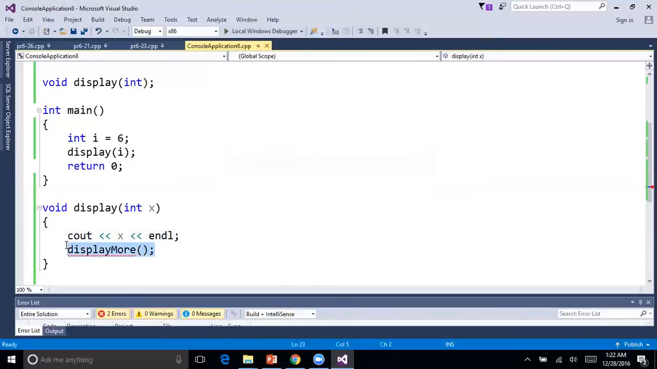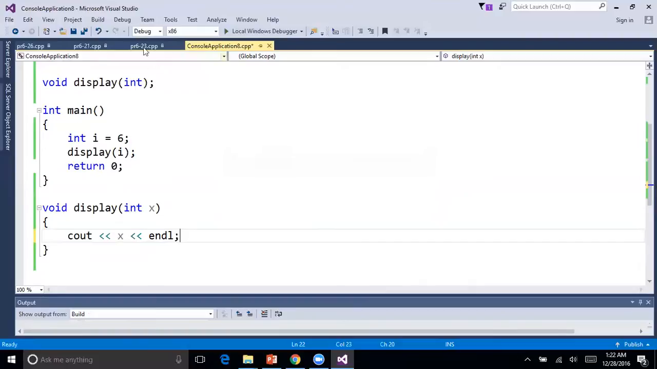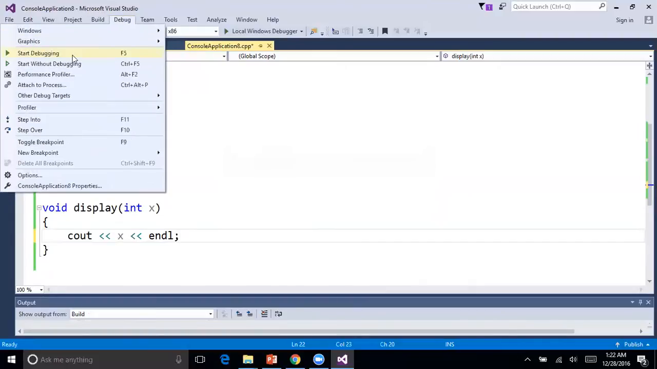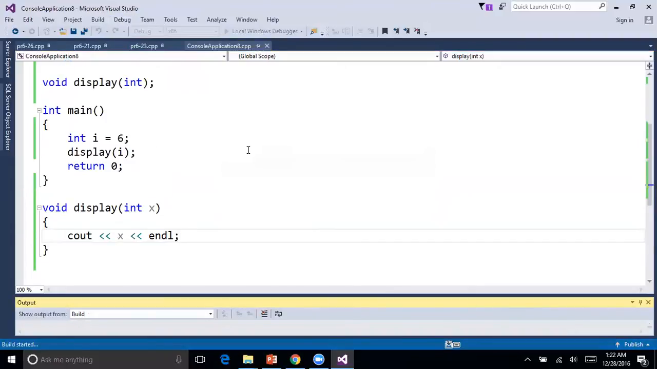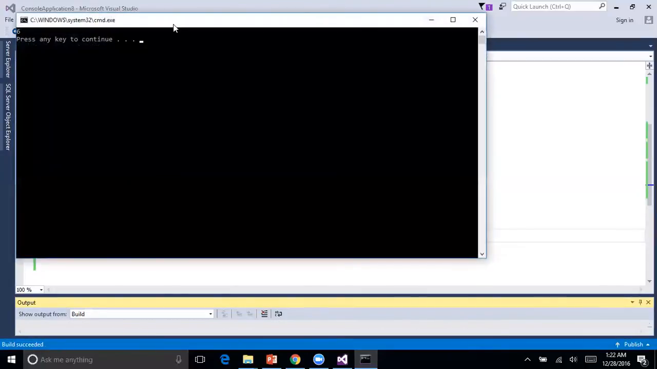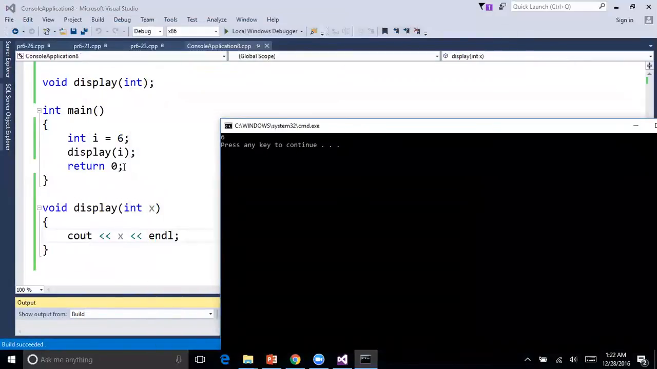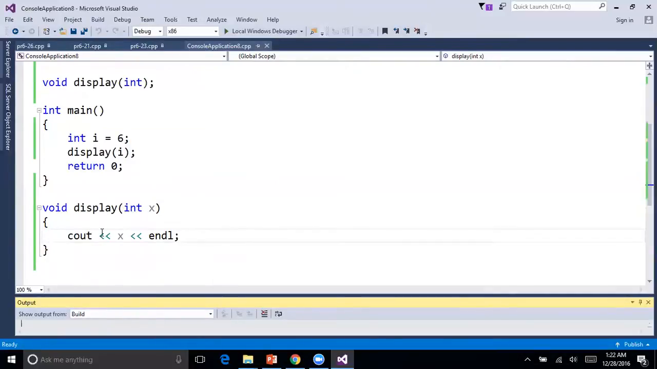You can see when I run this that I have display more there, which I have to erase because I already erased that. But when I do run this, debug, start without debugging, it's going to now say 6 because it passed the 6 into i, into display, and then it used it. Now we could do math with that.